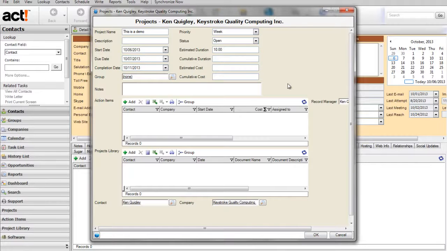Estimated duration, let's say 10 hours. You'll see that I cannot click into this because this is a calculated field that's going to roll up from whatever I add in here. I put in some little notes here, and there's also accumulated cost. Again, these are estimated costs. I'm going to say that the estimated costs are going to be $1,250.